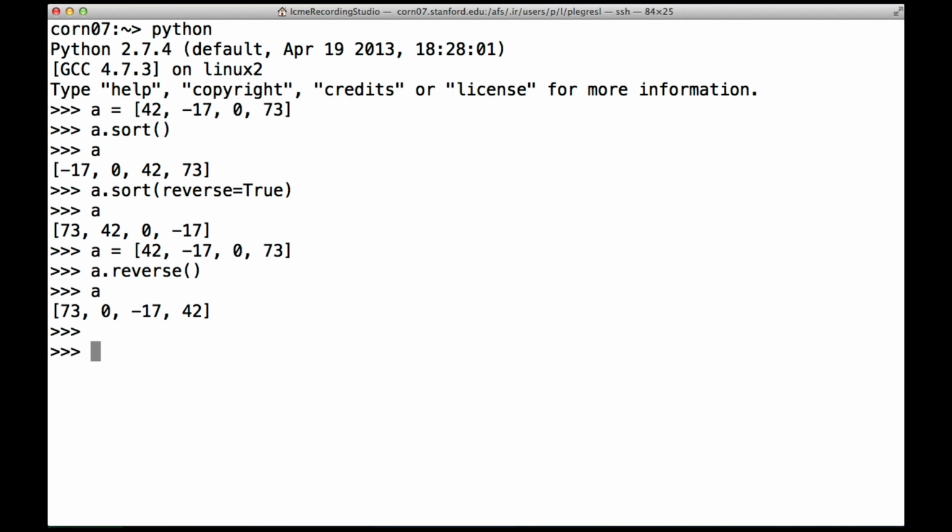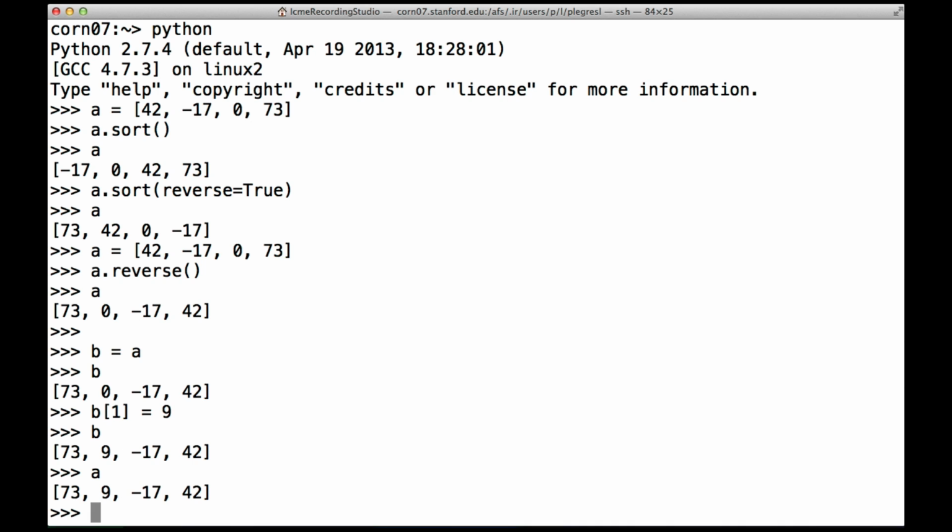The probably most common mistake with lists is thinking that you have a copy of a list when in fact you actually have a reference to a list. So if you do something like this, you would think maybe you had a copy of A now because B looks just like A does. But note that if I modify a value in B, of course, B is modified. But if we go back, A has also been modified.